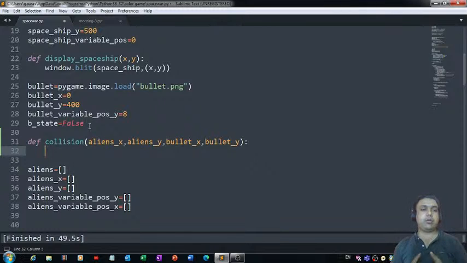Now, in order to check the collision, what we can do is check the distance between that alien and the bullet. I think that is one of the best ideas with the help of which we can check the collision happening between the bullet and the alien sprite. So how to calculate the distance?